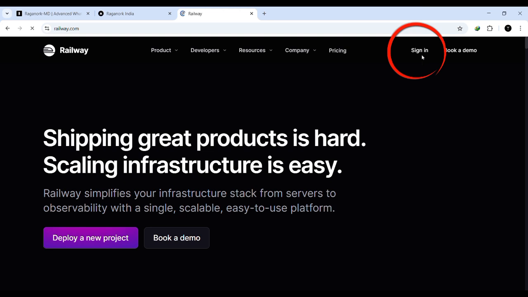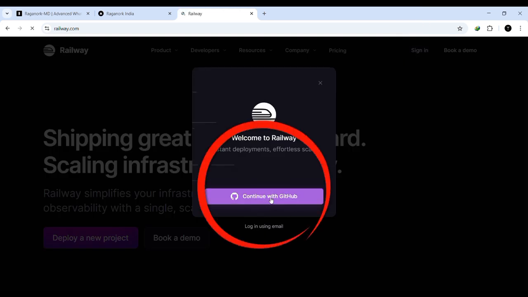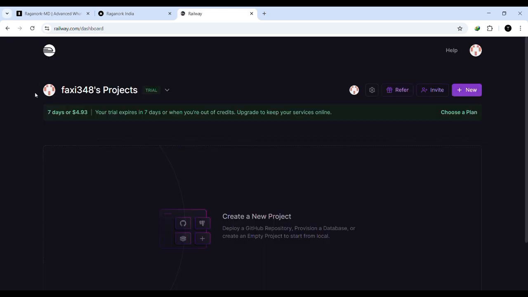Click on sign in and then continue with GitHub. Our account is now successfully signed in. You can see here I have the trial of the Railway app.